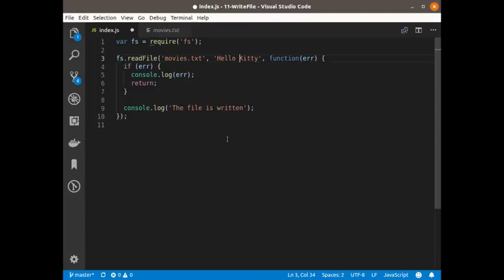The second parameter is not Hello Kitty. It is the encoding, which just keep as UTF-8 for now. All strings in programming have a special encoding type. UTF-8's the most basic one. Just keep it at that. It's not the most basic, but it's a pretty basic one.